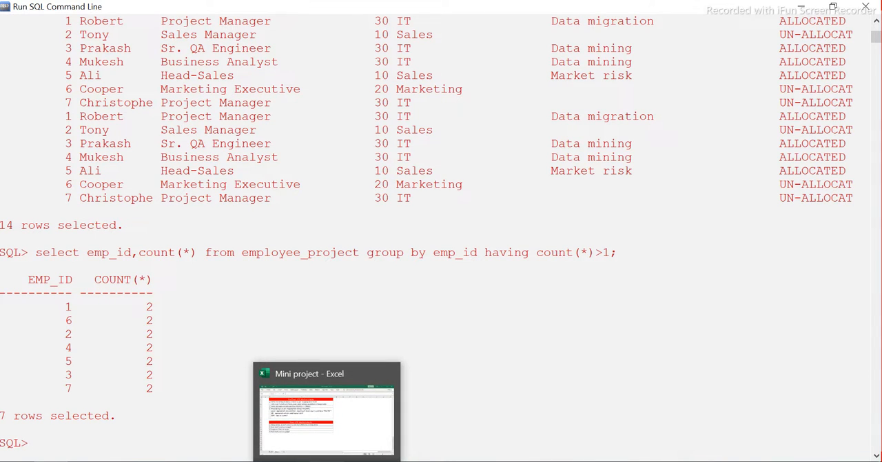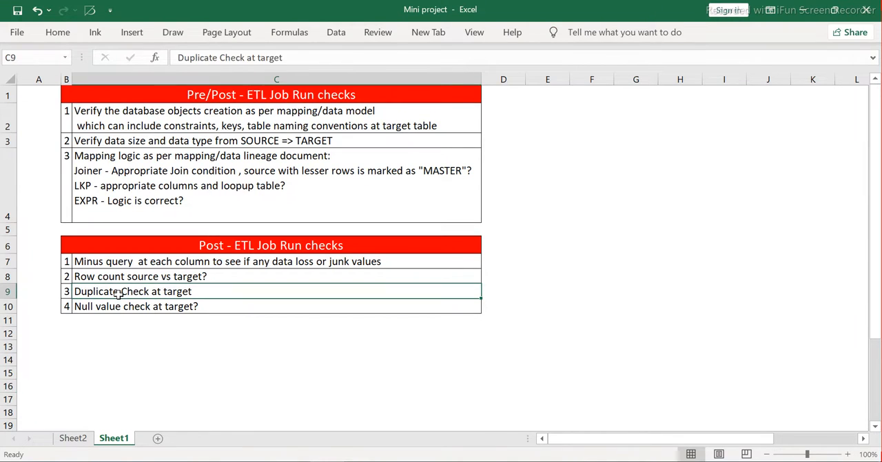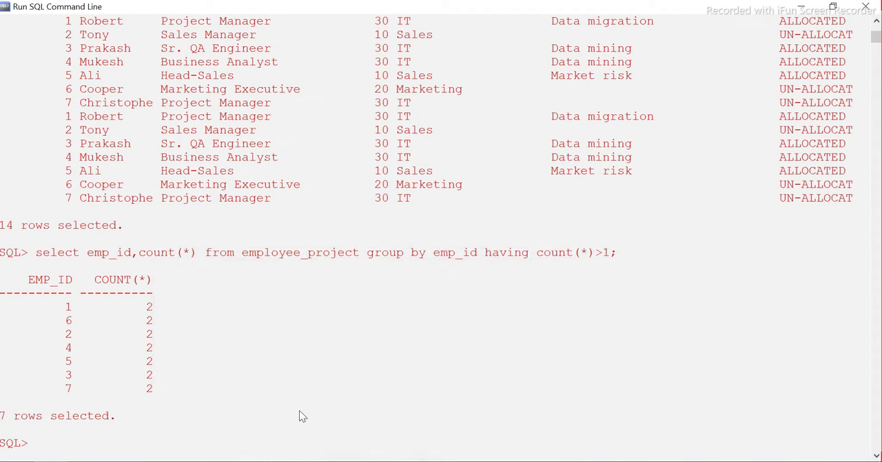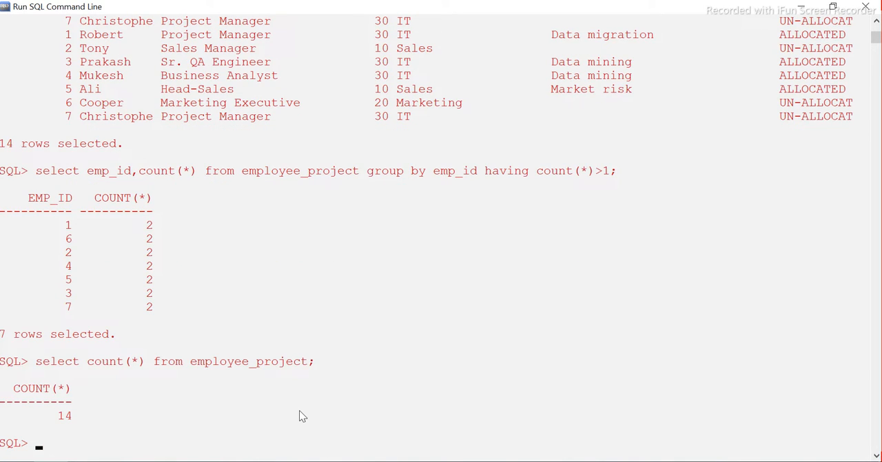Okay. Now, guys, what is that? Null value checks. How do we check it? In this case, this also needs a little exhaustive testing, guys. I can just say select count star from employee underscore project. Something like that I can do.